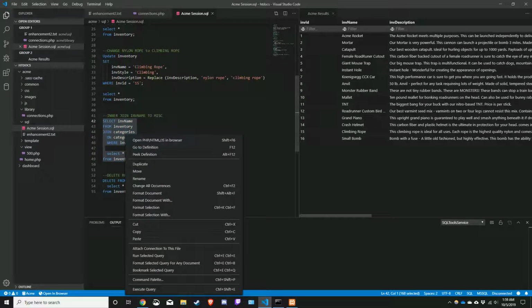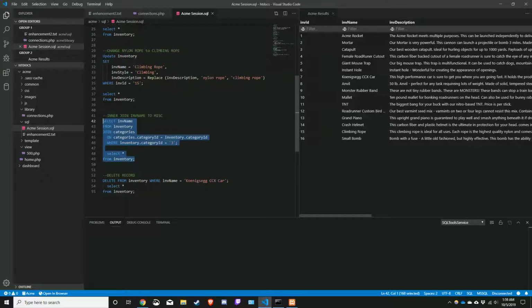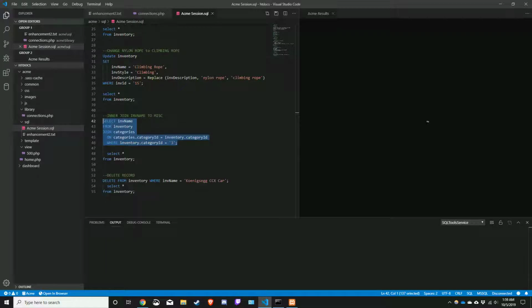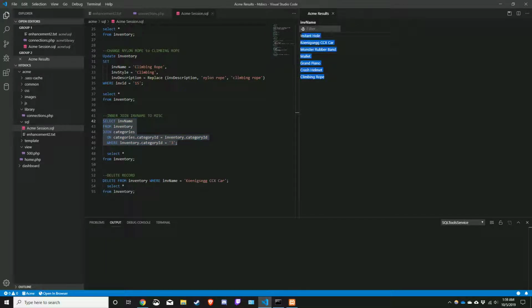And let's go ahead and run that. Run selected query. Hang on. I did that last time and it messed me up, so let's do this. Run selected query, and we can see there are 7 things on the list, as there should be. But there are about to be 6 because we're about to remove that. So let's do that real quick.